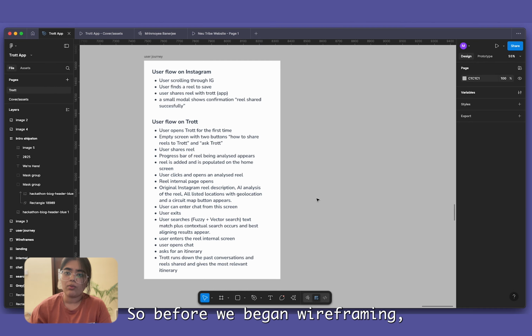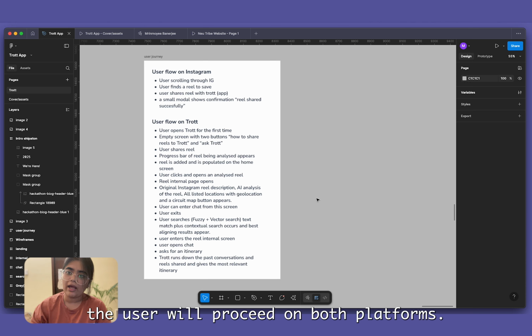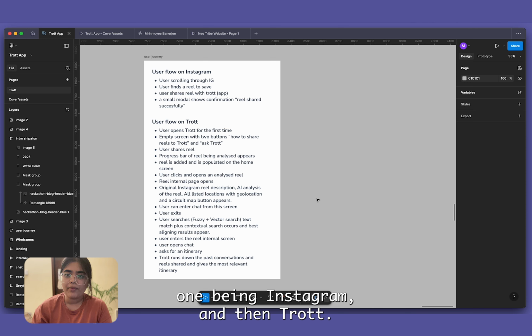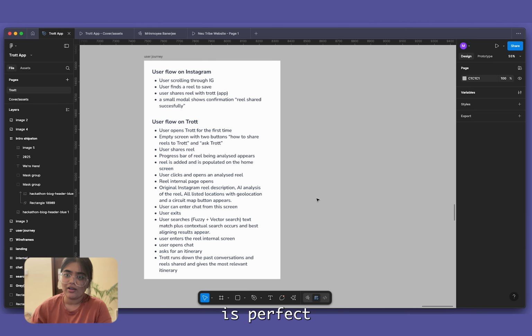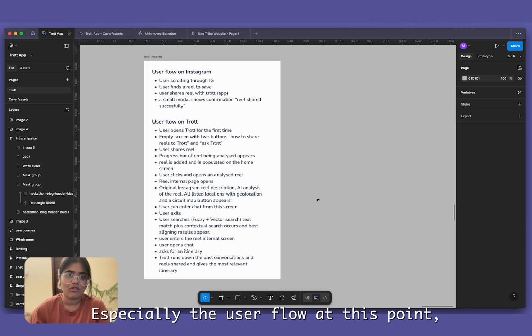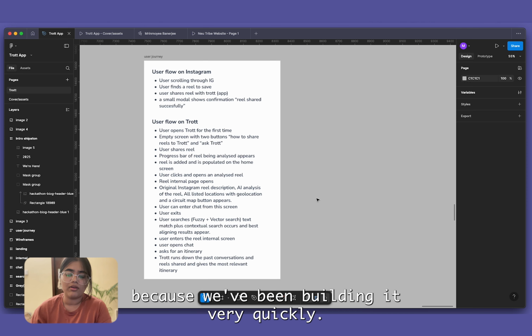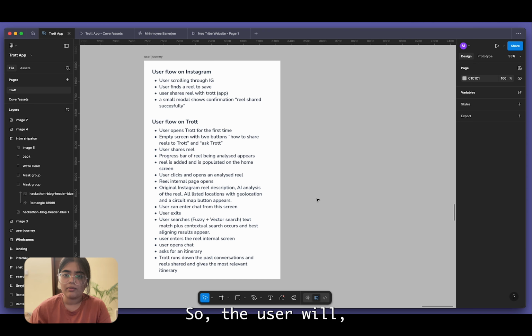Before we began wireframing, we listed a few things. That is how the user will proceed on both the platforms, one being Instagram and then Trott. And I think we're gonna work on it as we go because no user flow is perfect. Especially Trott's user flow at this point because we've been building it very quickly. So the user will have an experience on Instagram and then on Trott.